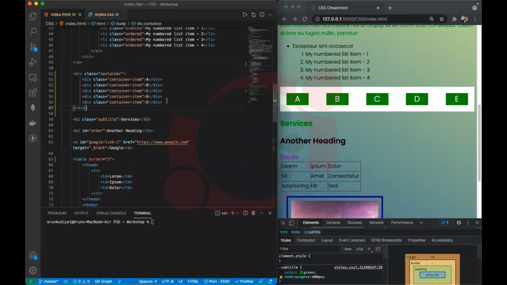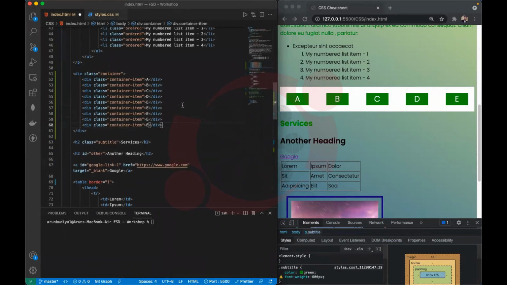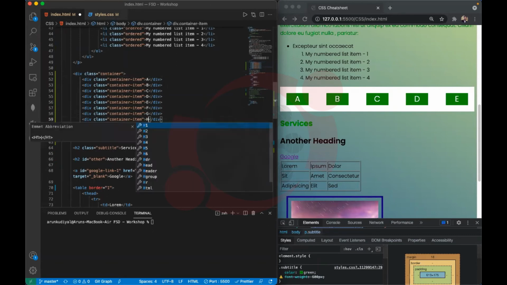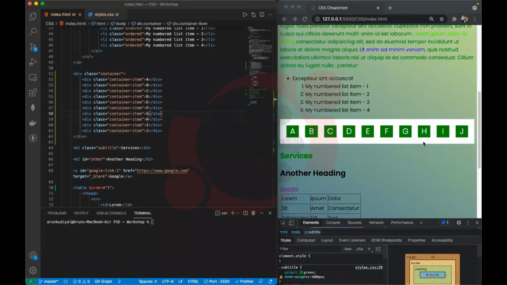Let's say I'm just going to copy a div and paste it down, because everybody has the same class. So let's say E, let's say F, G, H, I, and let's say J. So I have a few more boxes now. Again, if I save this, it's going to look something like this.